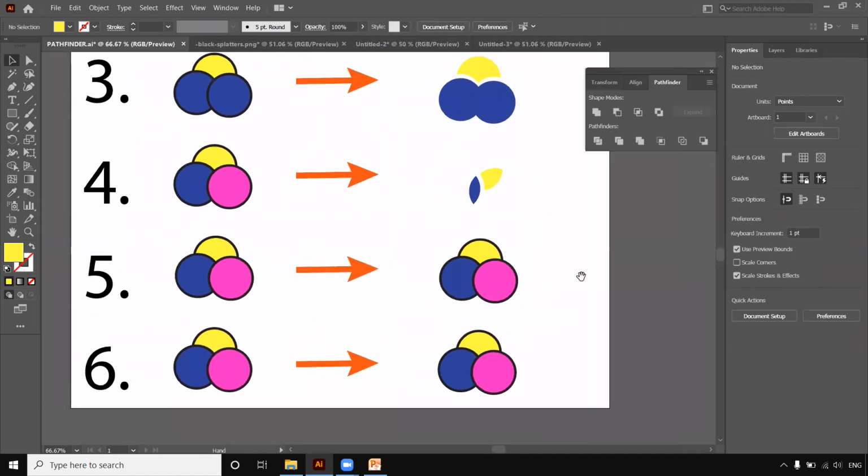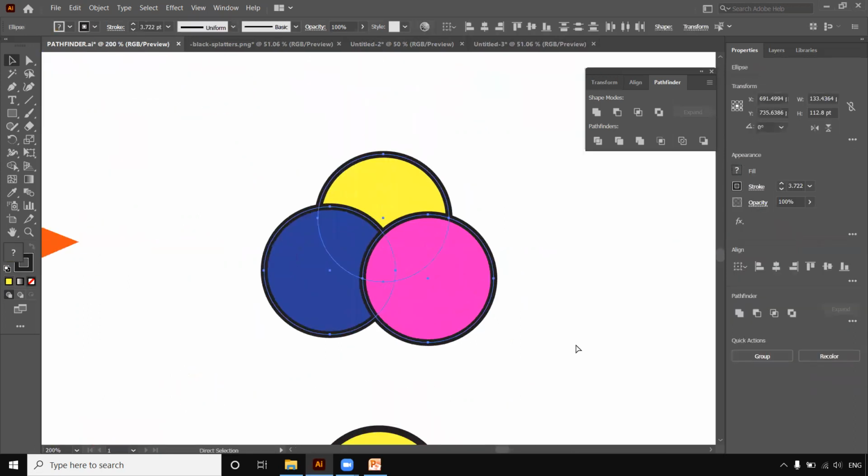Then we have the fifth category, which is the outline category. I'll select these three circles, then hit the outline option.